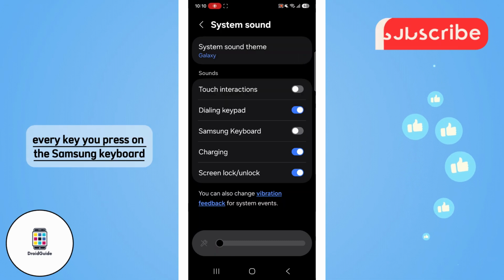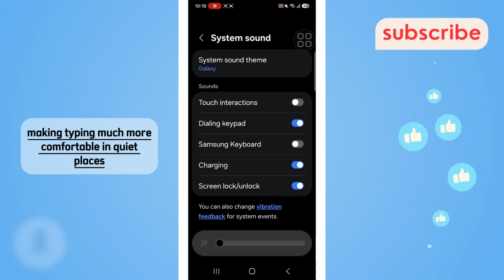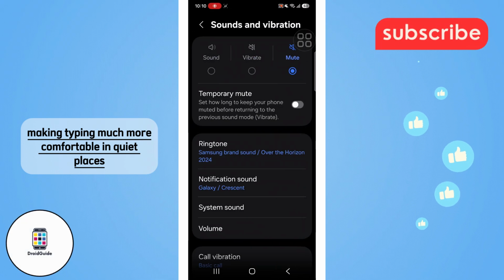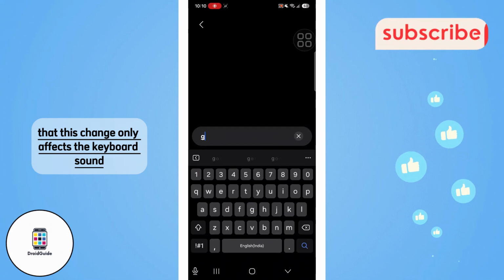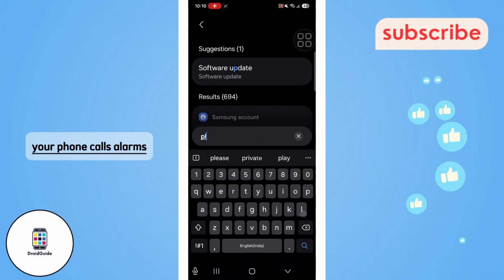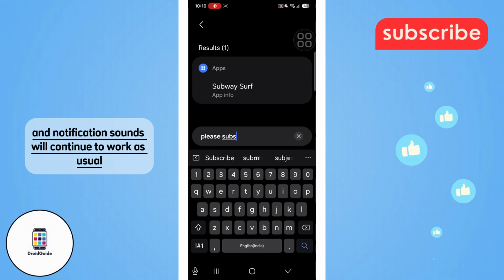Once disabled, every key you press on the Samsung keyboard will be silent, making typing much more comfortable in quiet places. The best part is that this change only affects the keyboard sound. Your phone calls, alarms, media playback, and notification sounds will continue to work as usual.